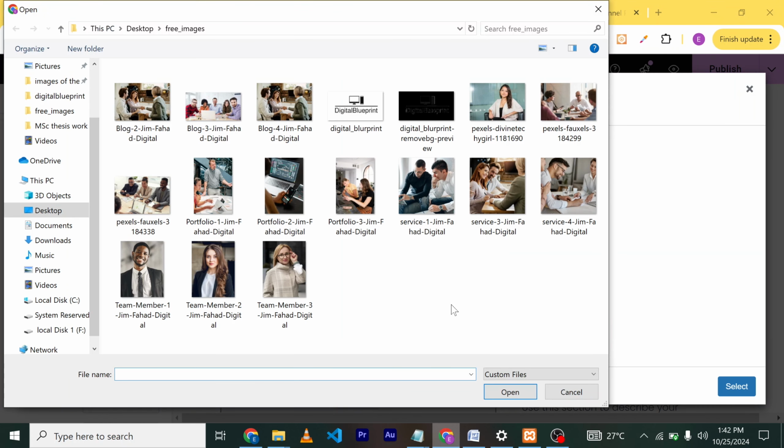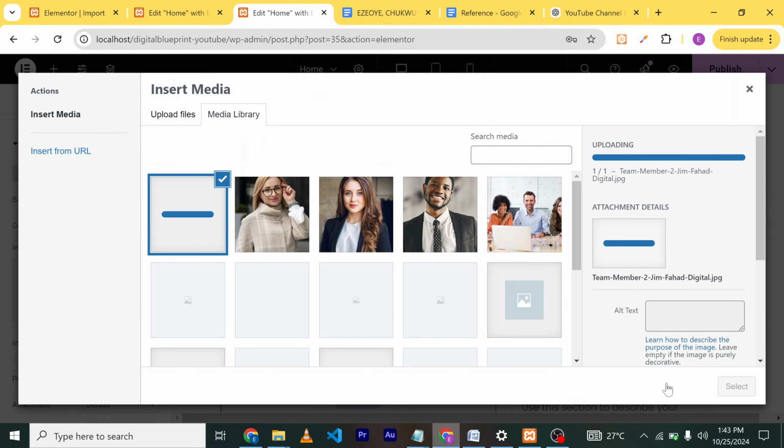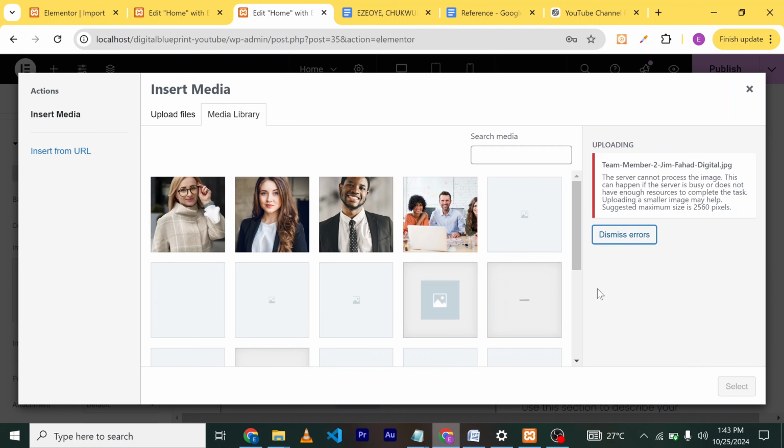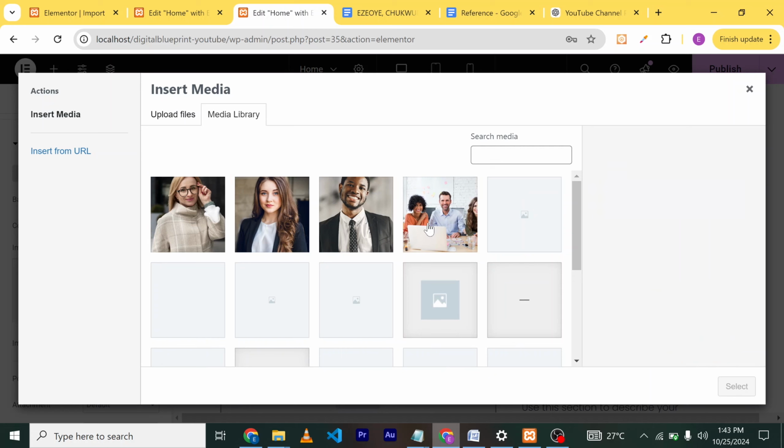Okay, so right here we have a variety of images to choose from, and I'm just going to go with this one and click on open, and give it some time to load. I think we have an error, so I'm just going to display that error.